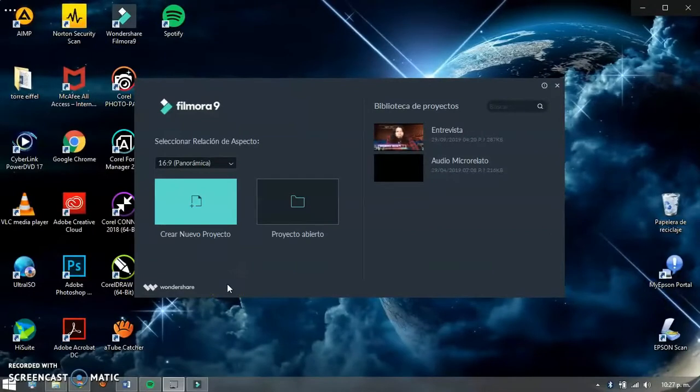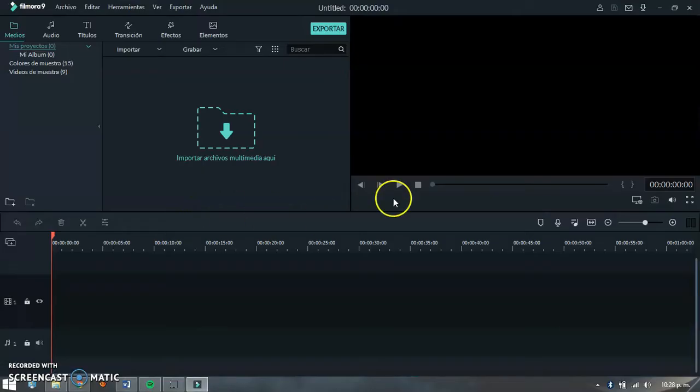Okay, hello. Today I'm going to explain to you how to use a video editing app called Filmora 9. There is that icon. You can download it on the internet. It is free. So now, once you open Filmora, you see this window. You may click on Crear Nuevo Proyecto and you follow this.